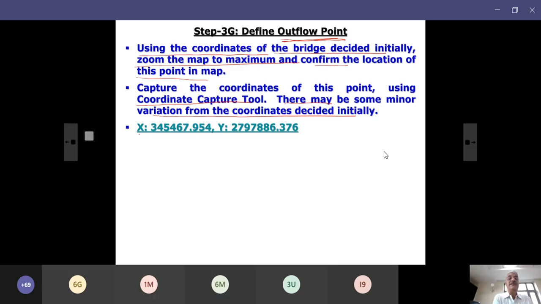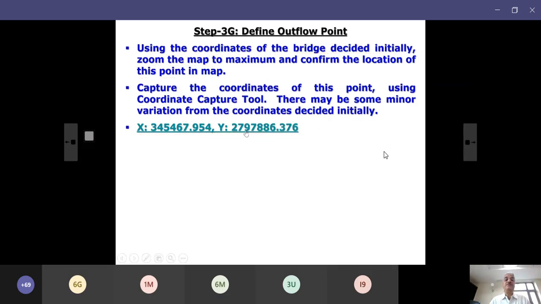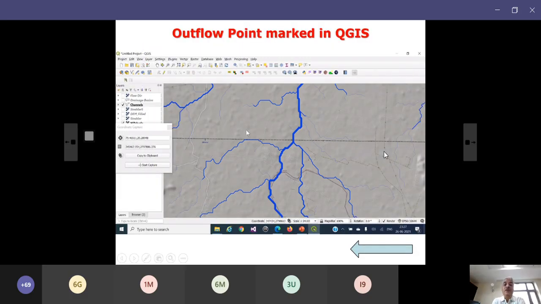Like in this case, this is XY. If you remember, last time our UTM easting was 345432. It has become 67 here. Similarly, the northing coordinate was 2797884. It has become 886. It does not matter. Don't worry, and I will tell you the reason. You can see here, these are the coordinates. Using this, you go to the nearest place, and then the coordinate capture tool is there.